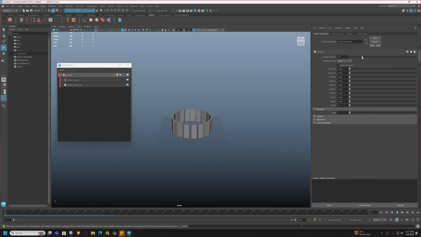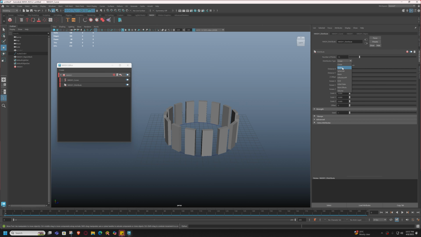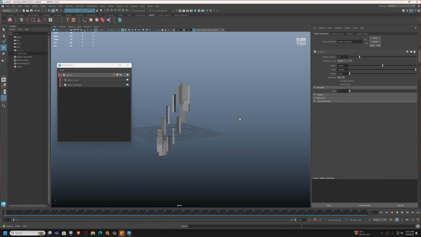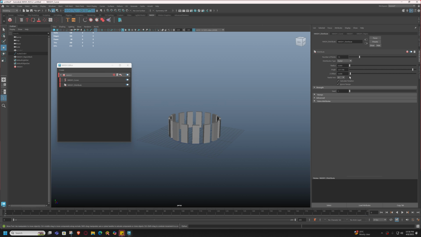So I'll just decrease the points a little bit now. So there's something called linear. Now I'll change to radial. So what happened, I got some weird kind of thing, right? So I'll just decrease the radius, then I'll go with the Z offset. Okay, Z offset will move like this. So I'll change the XY to YZ.